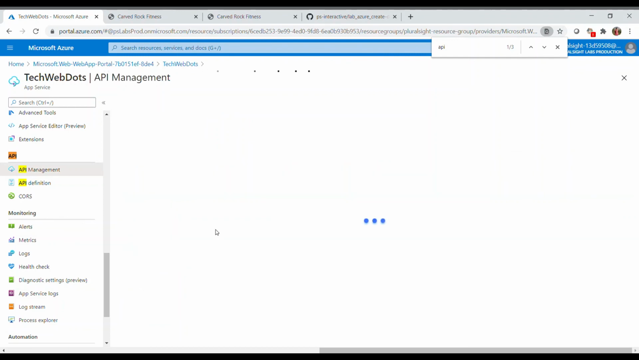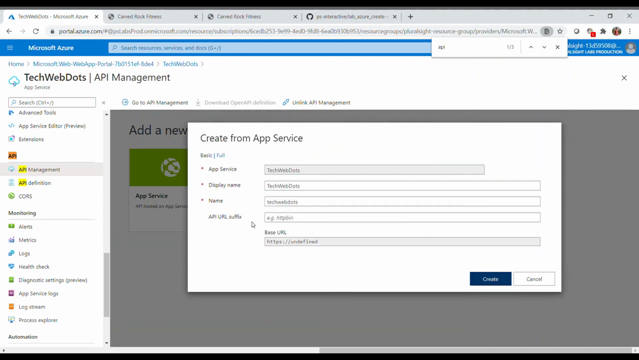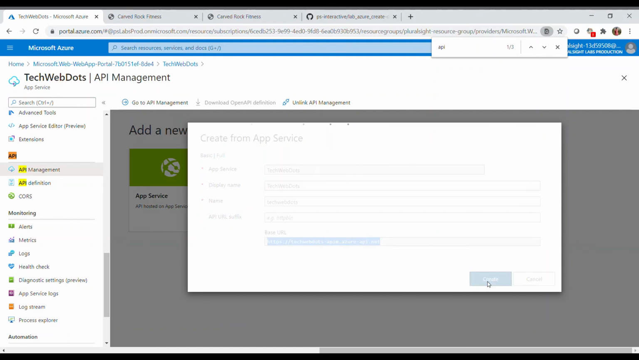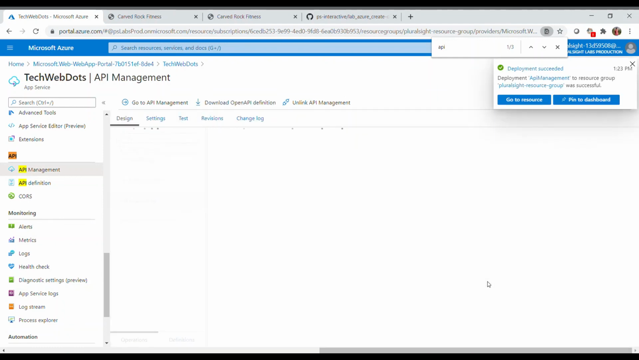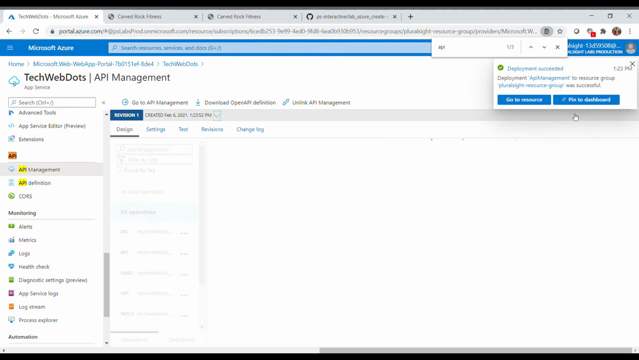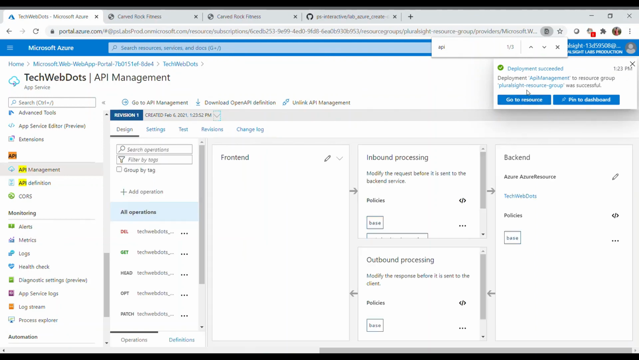Let me click on the link API option. We can see our existing app service is already here, tech web app service, display name and the name. So your newly created API name will be this, and the base URL we will create in the create section here. Now my API is linked with my app service. On the right top corner you can see it is deployed completely. Now my team can customize it and work on it.